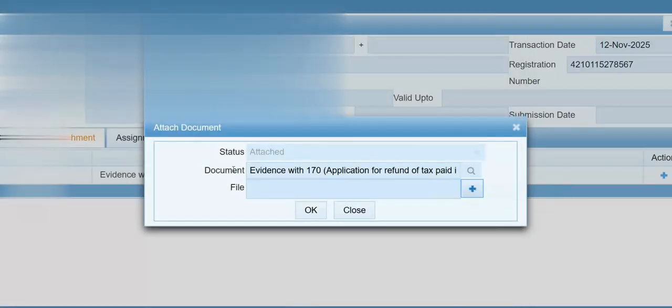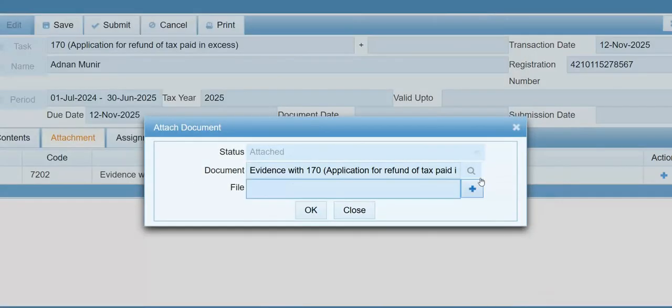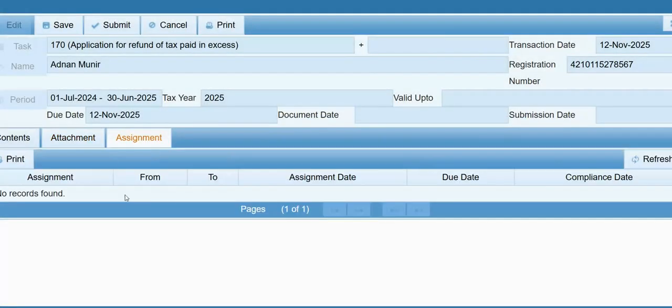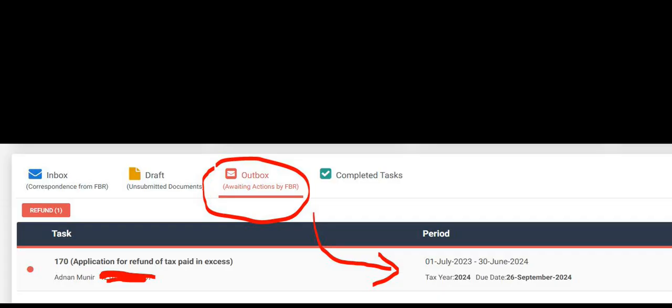Once all documents are attached, click Save and then Submit. Your application will now appear in the outbox. Finally, visit your local tax office to physically submit the application. The RTO officer will review your case and decide whether the refund will be granted.